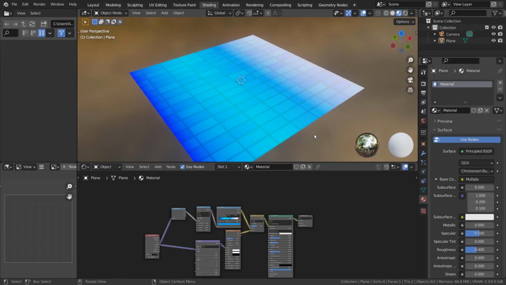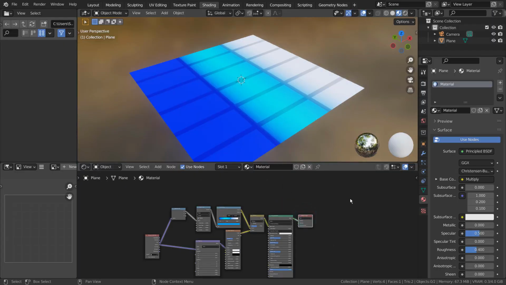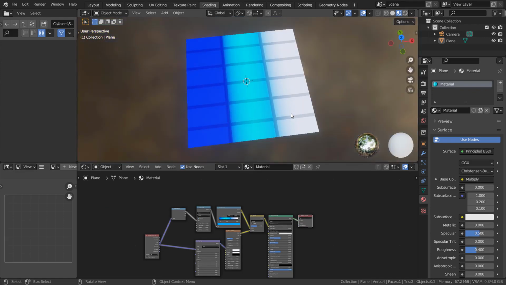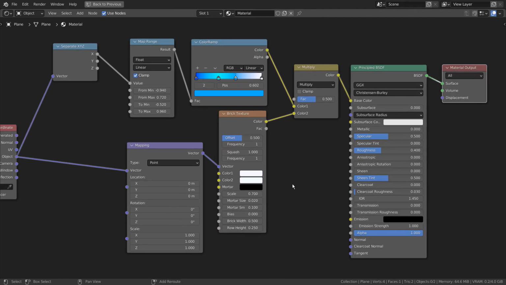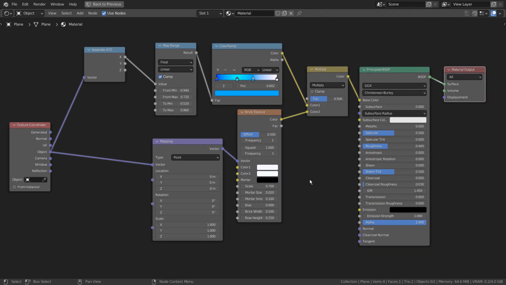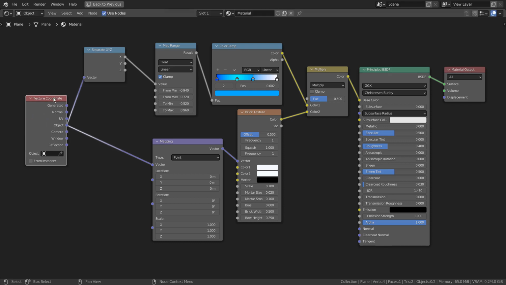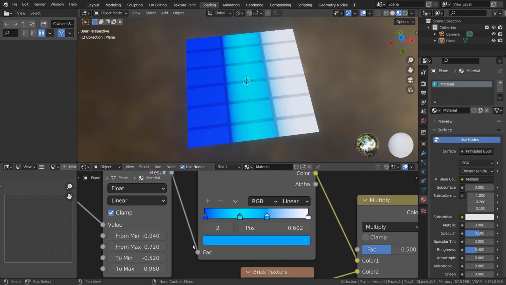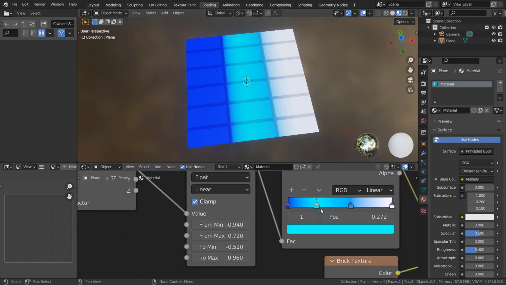I'll show you the final set of nodes. Without using the gradient texture node, the same linear gradient effect was achieved by using the map range and the separate XYZ. This is something we cannot do with the linear gradient node.